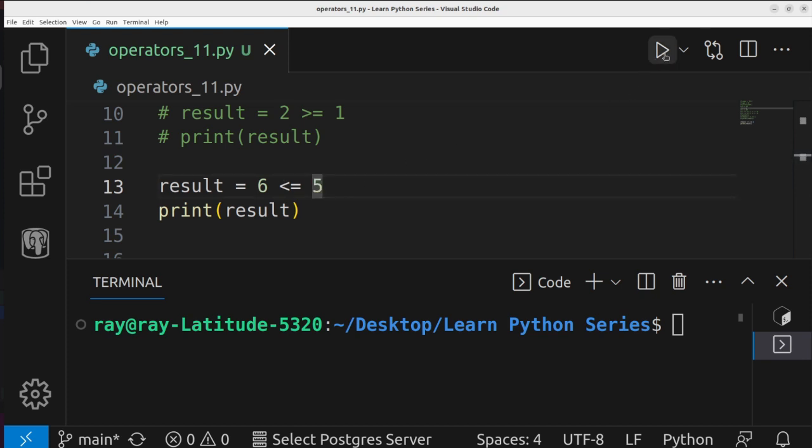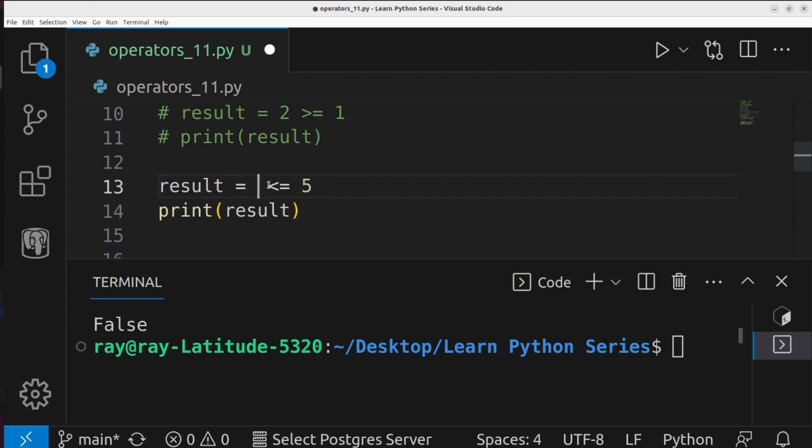Let's execute the program. Let's modify the value to be 4. 4 less than or equals to 5. It returns true. 5 less than or equals to 5. Yes, the result will be true. Let's execute the program. Great.